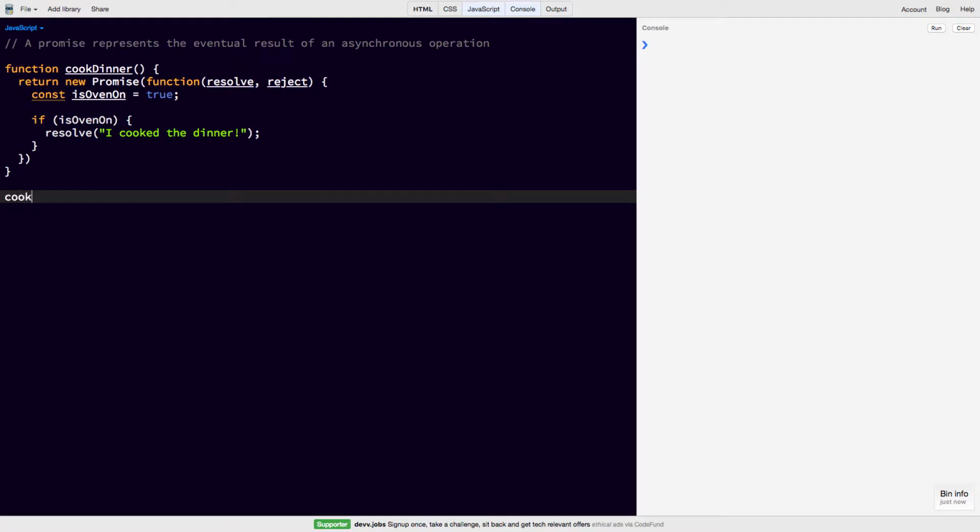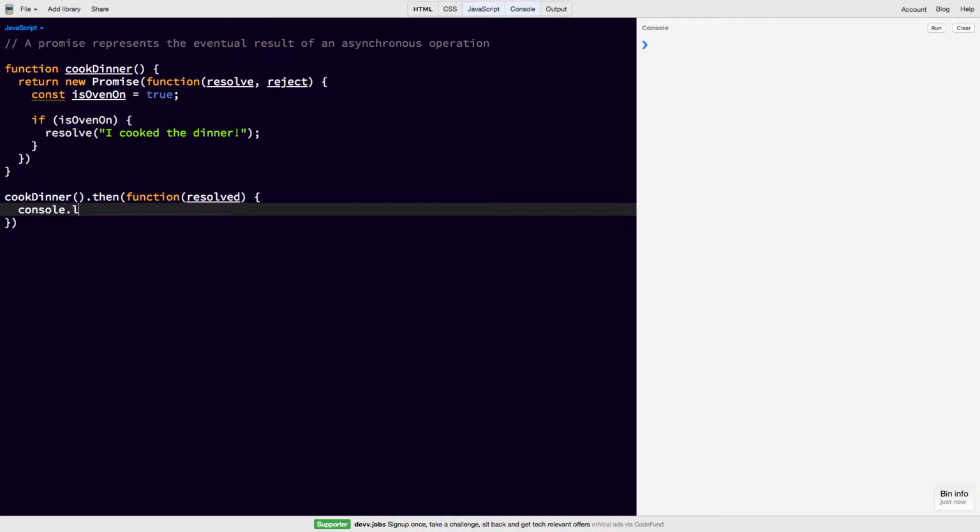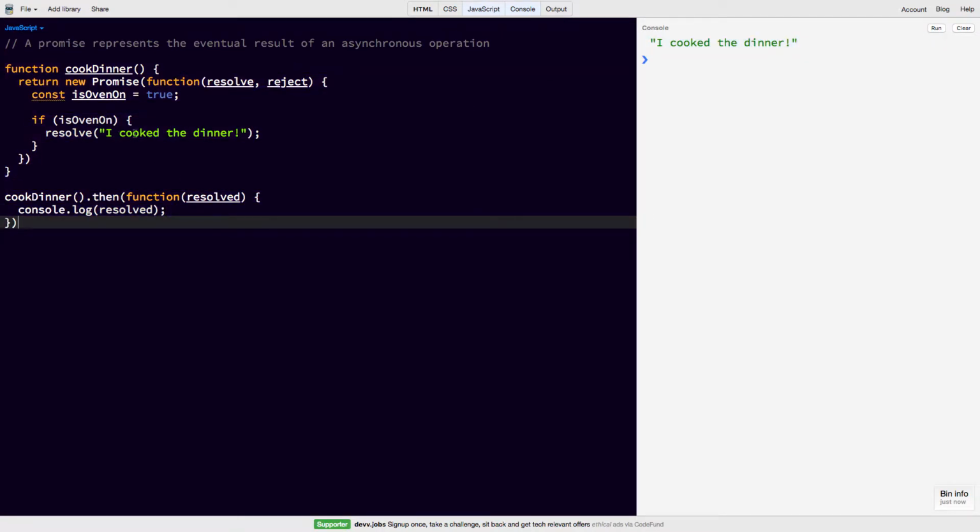Well, we can call the cookDinner function, and this is going to return a promise. So with this promise, we can chain another method on. We can say then, and then takes a callback with one argument, resolved. But you can call this whatever you want. And this resolved is going to match whatever we resolved the promise with. So if we console.log resolved and save, when we run this, we can see I cooked the dinner is printed out, because this is what we're resolving the promise with.